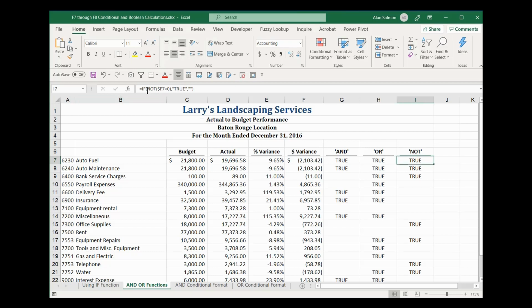So here's the third one that I can't remember the last time I used it, which is IF NOT F7 is greater than 0, then true, else blank. So is F7 not greater than 0? Yes, it's true. The same thing here. Now, on this one, if E9 is greater than 0.05, is E9 greater than, oh, yes, it is. Remember, this is absolute. And F9 is greater than 1,000.